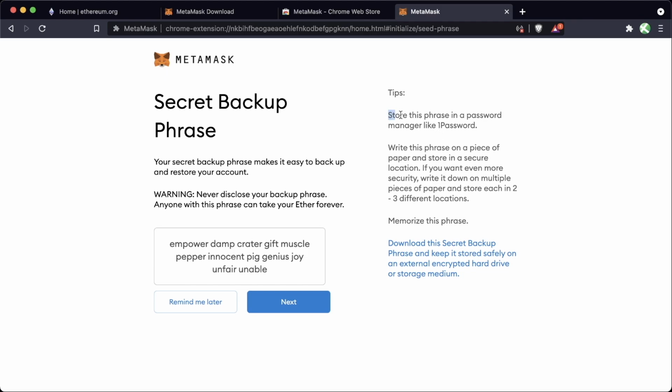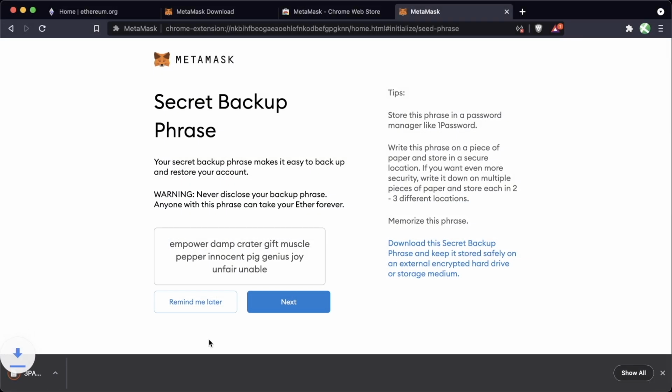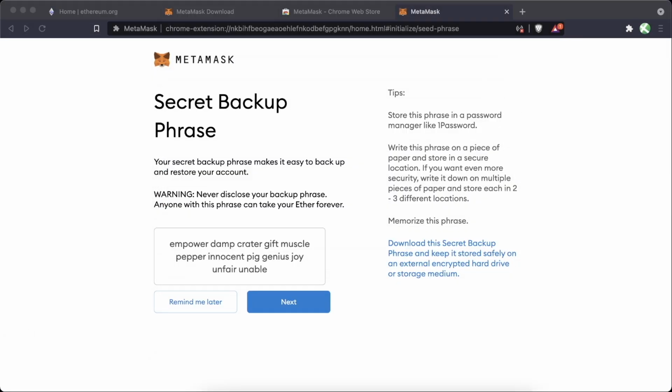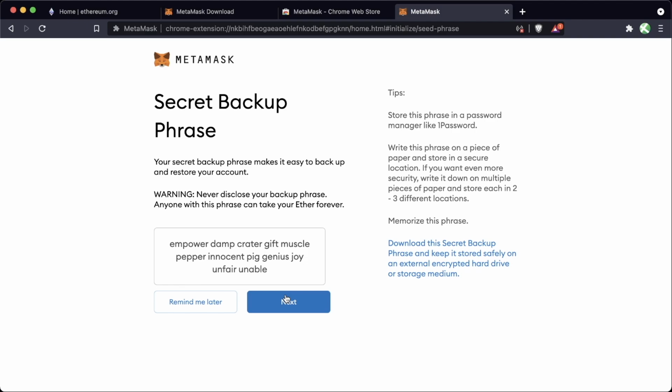So they give some tips like store this phrase in a password manager like 1Password, write this phrase down on a piece of paper, put it in a secure location, memorize it. Whatever you want to do, just make sure you have this backed up somewhere. I'm just going to go ahead and hit download this for now, and I'm going to save it on my computer. It's not best practice to save it to your computer. It is much better to use a password manager or write it down on a piece of paper or something. But again, because we're just demoing here, I'm going to show you it here, and we're not going to put any real funds into this.